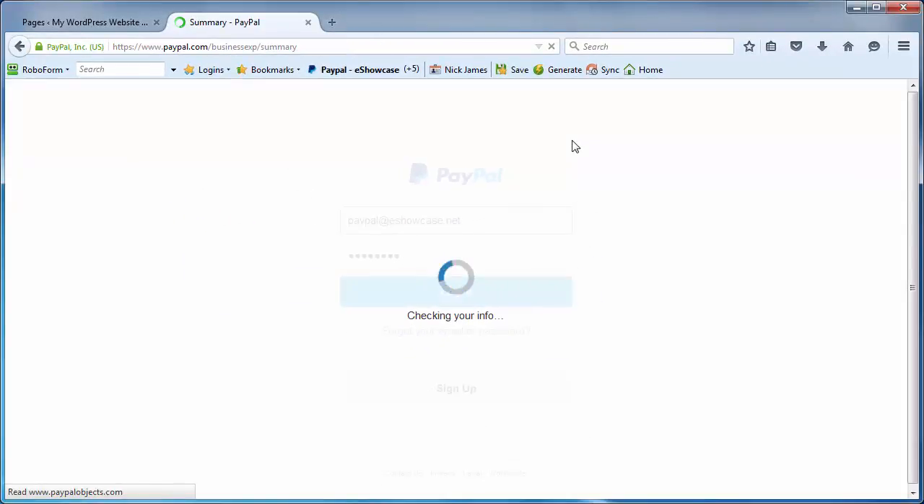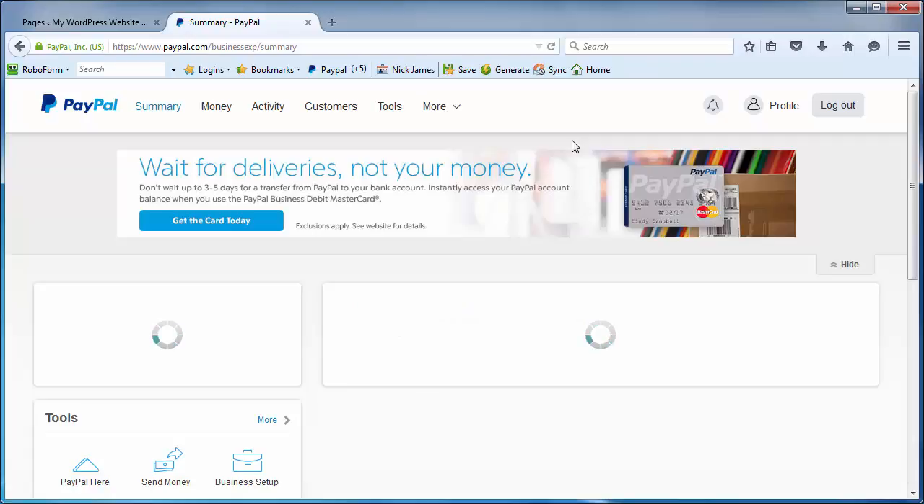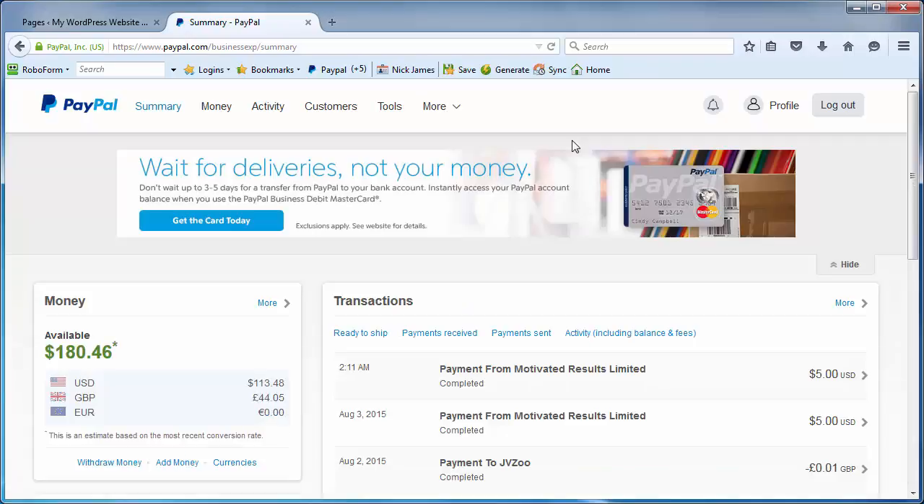Now when I log into the PayPal account, you'll notice that this PayPal account is a business account. It might look different if you have only got a personal account, in which case you will have to upgrade to a business account. Just a basic business account is fine.